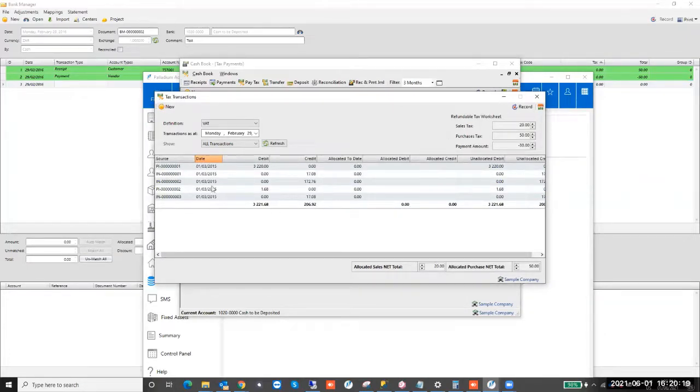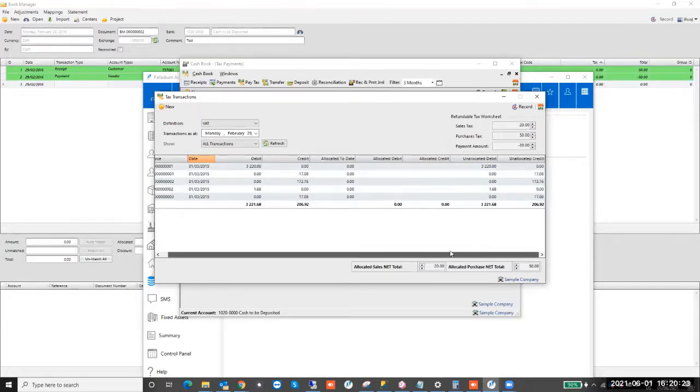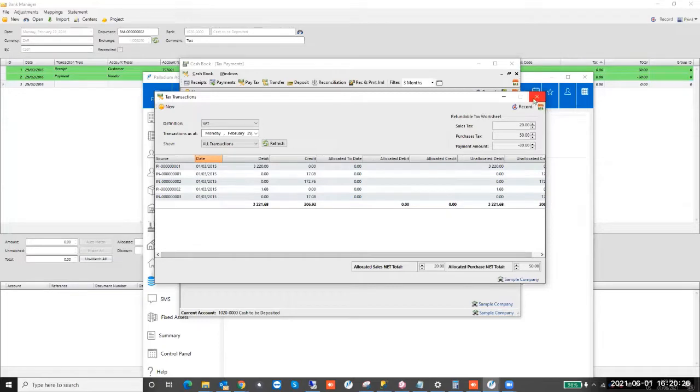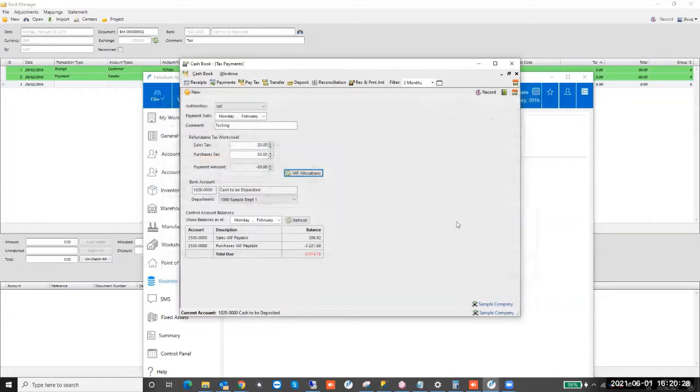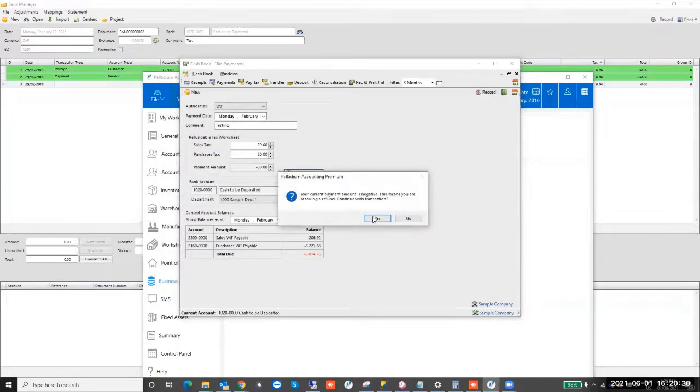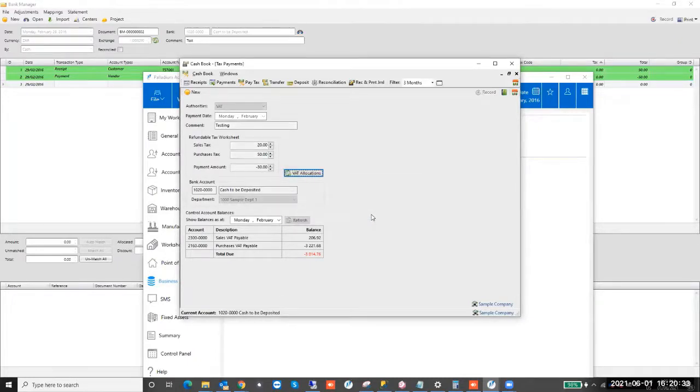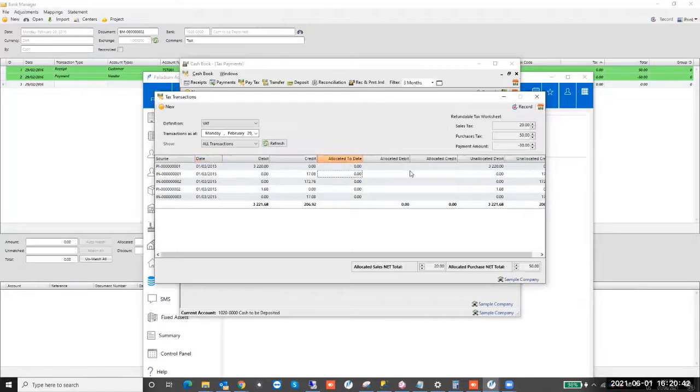Okay, so you can see here, these are all my purchase invoices and invoices that have tax on it, that is allocated or not. And you can record. Okay, so now it's showing a payment amount. So this is all your sales tax or your purchases tax. And this is if you would like to allocate those set amounts to that. So from here, you can click on record, and this will then allocate anything that is here as well.